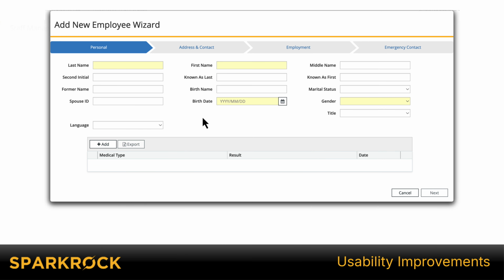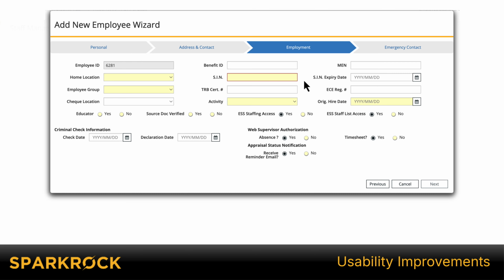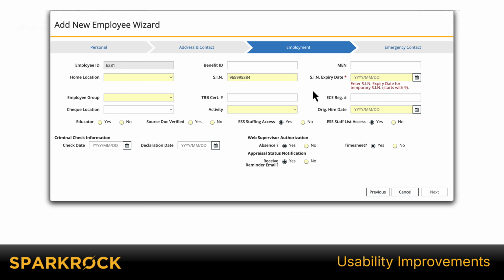Now let's take a look at the new Hire Wizard, which we've enhanced to capture more complete and accurate employee information during onboarding. Additional fields have been added, along with improvements to the overall flow. For organizations working with temporary social insurance numbers, there's now support for capturing a social insurance number expiry date. This field is conditionally required when a social insurance number starts with 9, which means it's temporary. This helps ensure compliance and reduces follow-up work later.